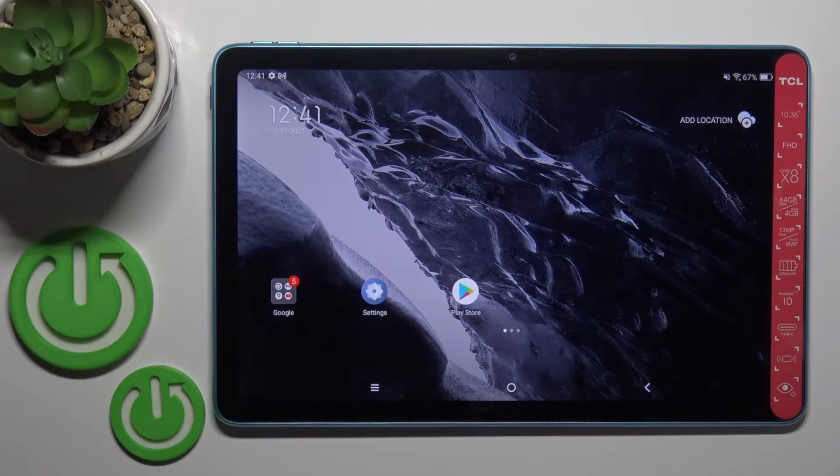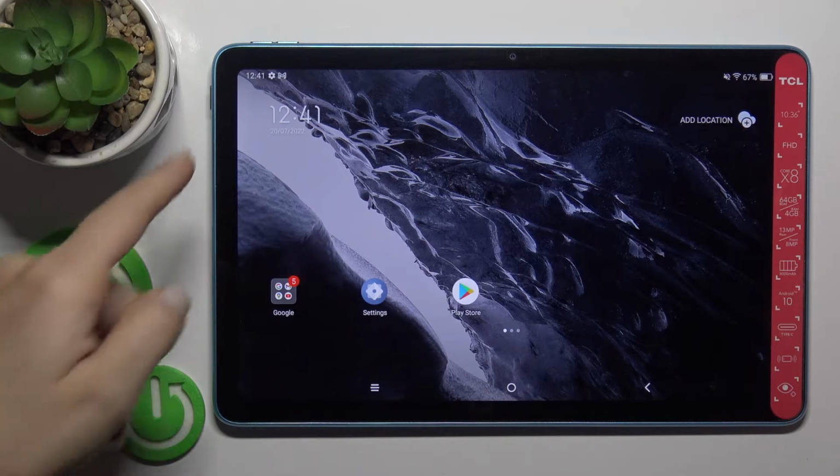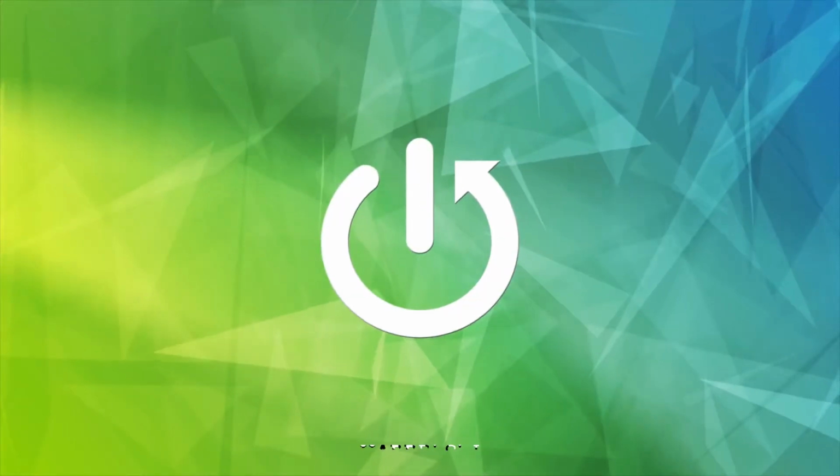Welcome, today in front of me is the TCL Tab 10 Tab Max, and I'll show you how to activate Quick Launch on this device.